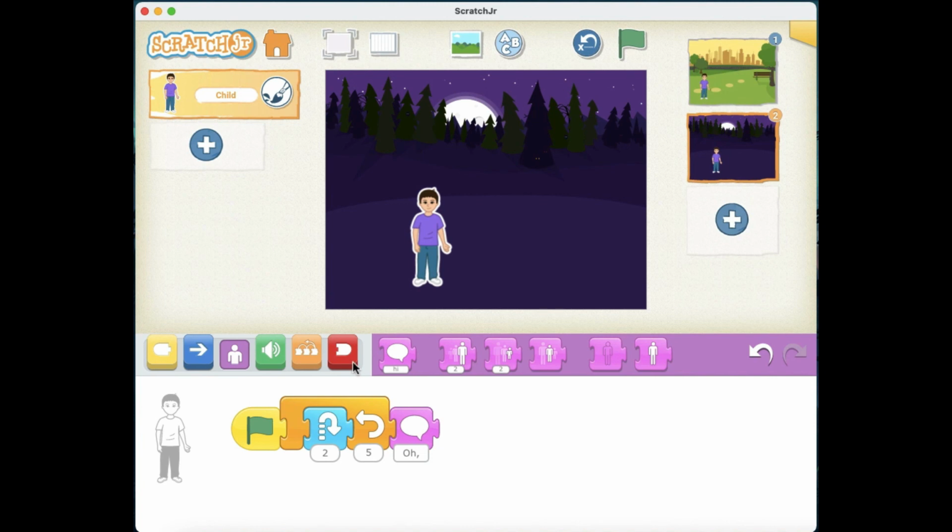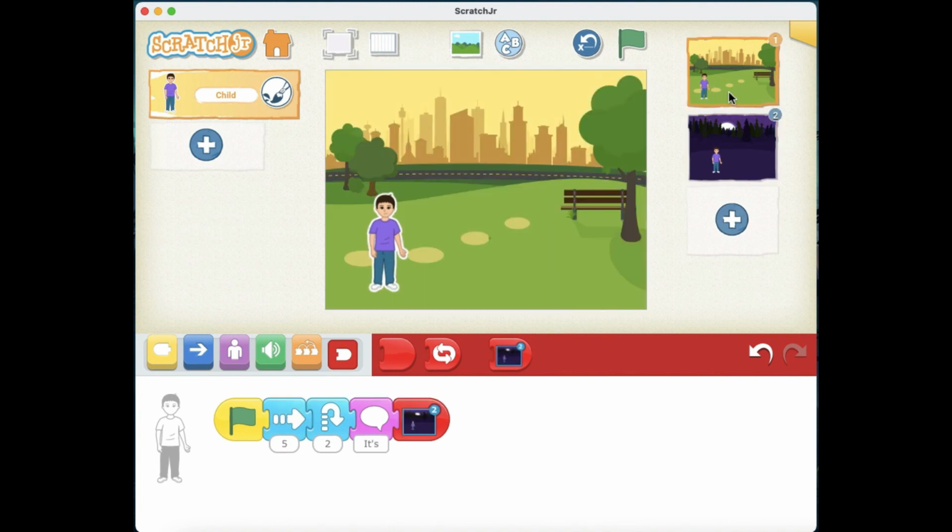This time, the scene will no longer change because we don't have a third page and we don't want the child to go back to page 1. So we can use now the end block. Go back to page 1 and click the green flag and see how your animation will play out as it changes scene from the park to the woods.